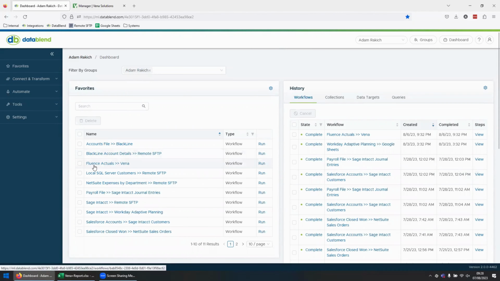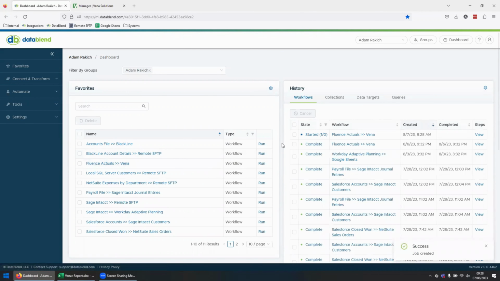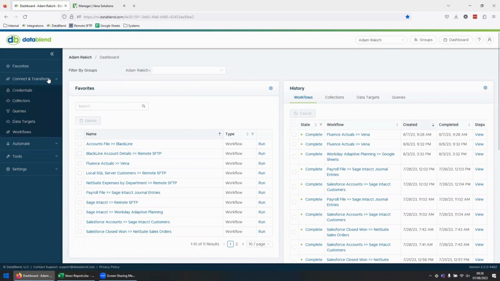So here we're taking my consolidated actuals out of Fluence into Vena. I'm going to click on that button to run the workflow, and off we go. Now, the other thing we can do if we want is drop a file into secure FTP. We won't show that today, but the option is there. And so that's using DataBlend to load Vena.